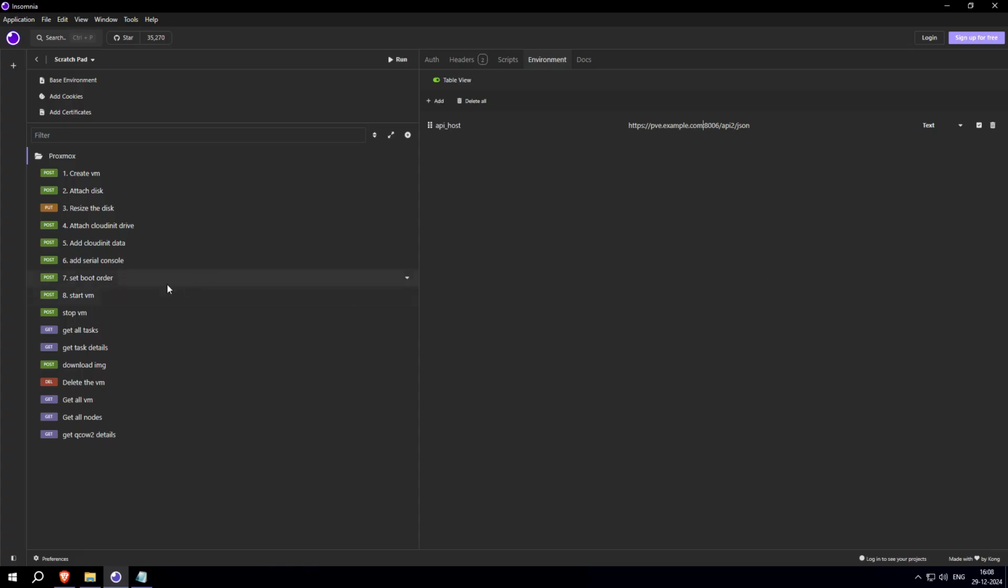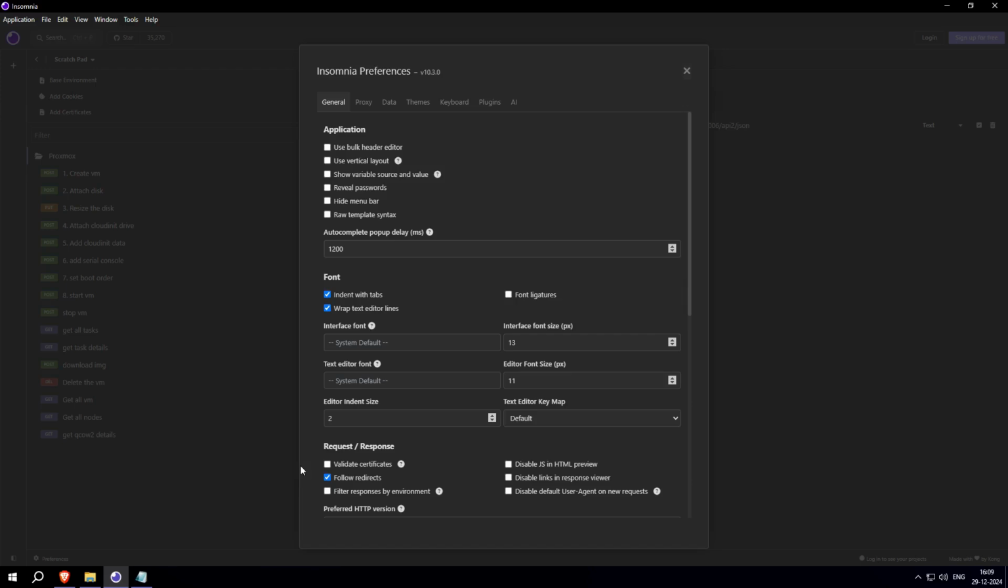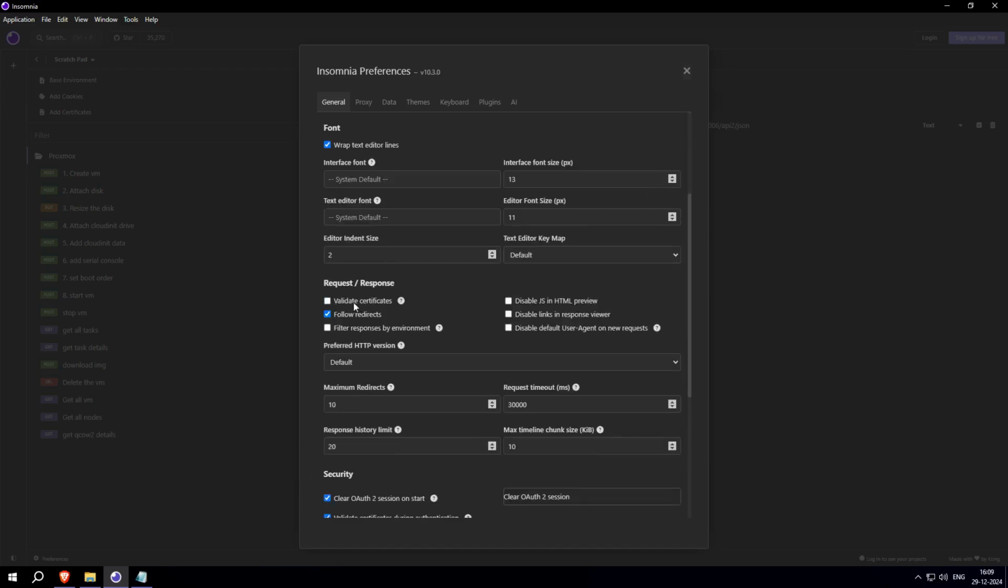So after you entered, you can test the endpoint if it's working correctly. Also another thing to note, since Proxmox is using the self-signed certificates, it won't be accepted by Insomnia and it will cause some errors. So for that, click on preferences and go on to untick validate certificates. This will make sure that the certificates won't be checked and it will let through.